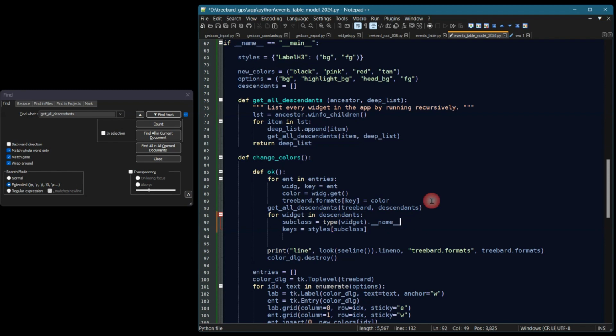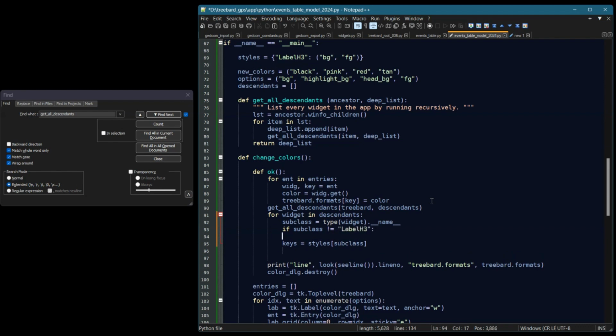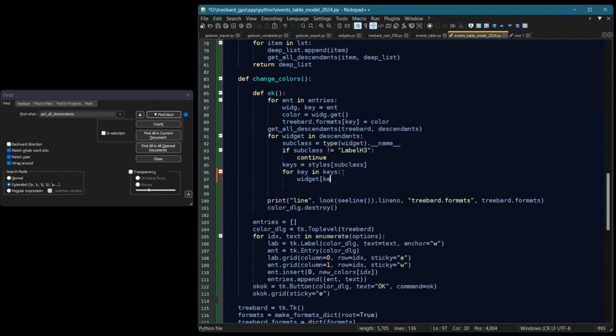There's been an error right now. If subclass, this will be eliminated later, is not label H3, then we're going to keep looking. We don't have stuff in here for anything else yet, except label H3. So we might get a key error trying to loop through every widget. We're only looking for 8 widgets right now. We're going to ignore the others for a minute. Key equals treebard dot formats.